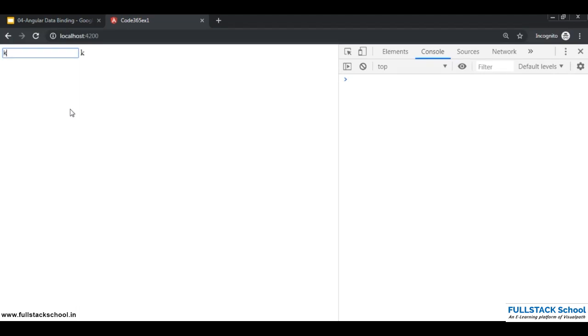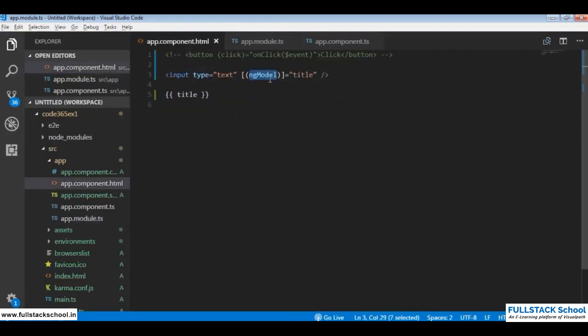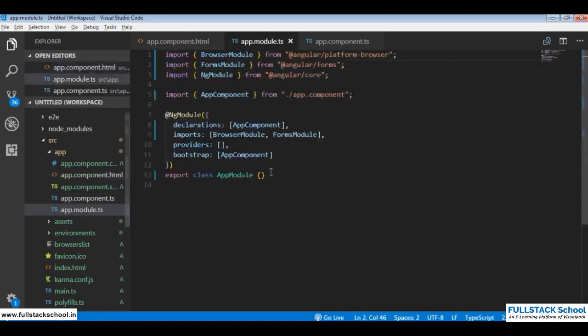So ngModel is something that is widely used for two-way data binding. The moment you type something, it is assigned to the property and you straight away display it on the DOM. So this is called ngModel. ngModel is given by Angular. It is called a directive, and to use ngModel you need to import FormsModule and register FormsModule in the imports array.